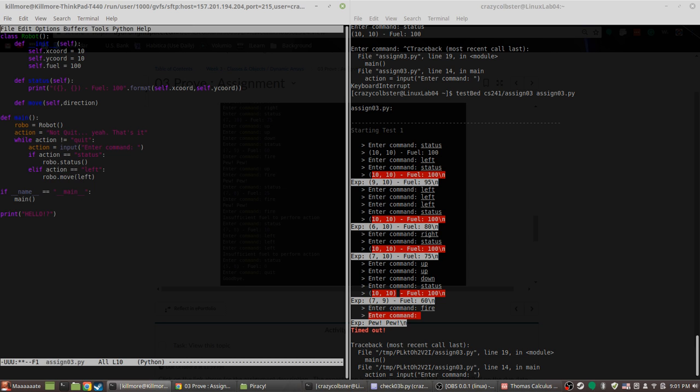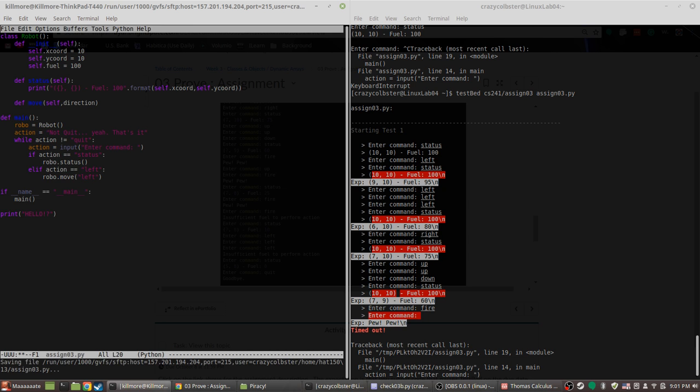Project, def move, self, comma, direction. Wow, this is a beautifully set up program. This doesn't look like chaos one bit. And to be fair, there's not too much more of an efficient way to do it. Okay, I need to pass it the string left, not a variable left. See, I caught that before I made the mistake. 'Cause I'm a good programmer.